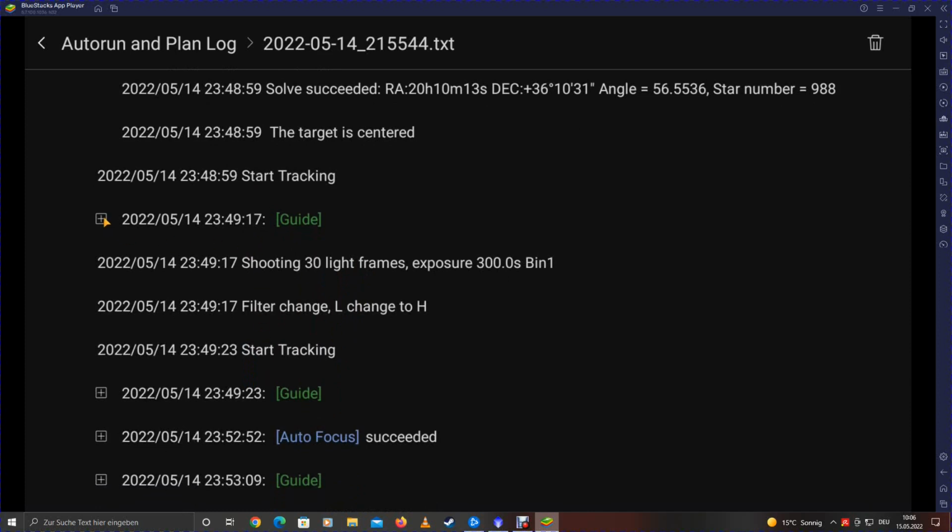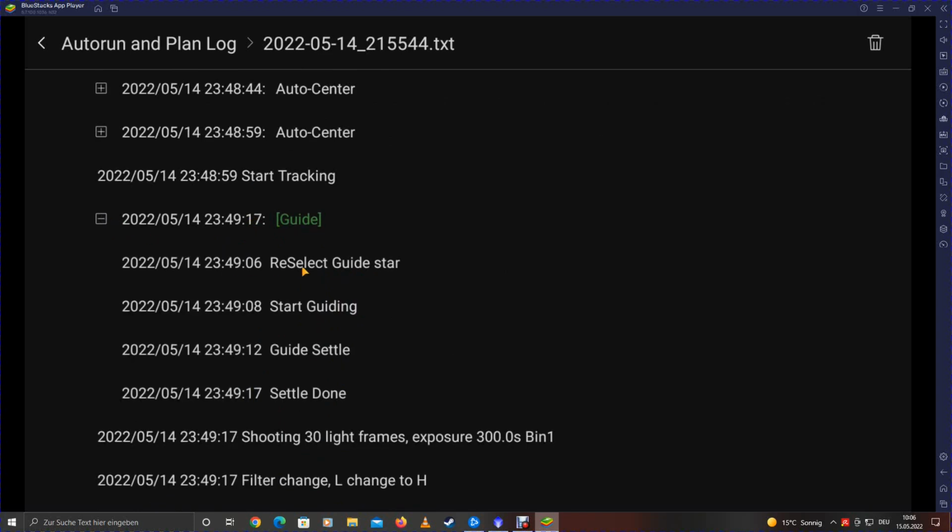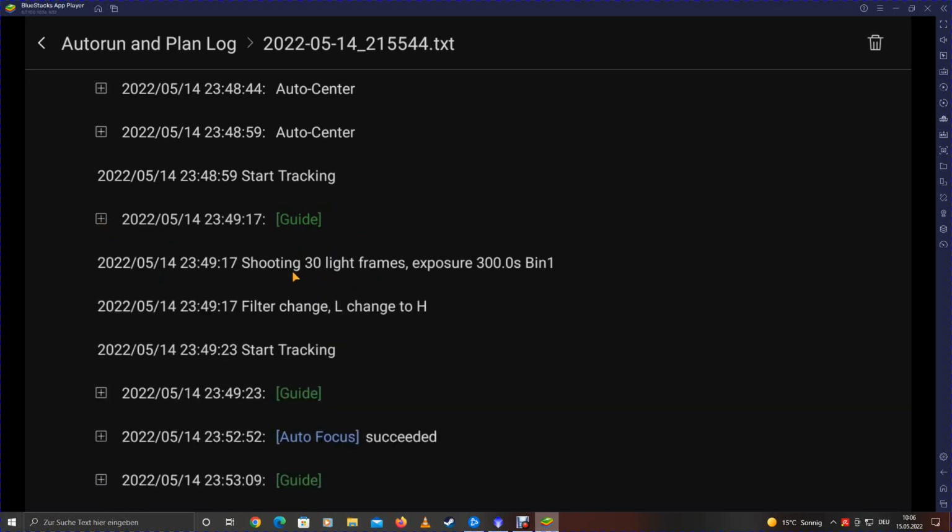And now you see it selects a guide star for auto guiding, starts guiding, guide settle, settle done. So all of this is fine. I gave it the shooting information: 30 light frames, exposure 300 seconds, bin 1. It had to change the filter from L to H. As I said, I'm imaging here with narrowband. And now the tracking starts.